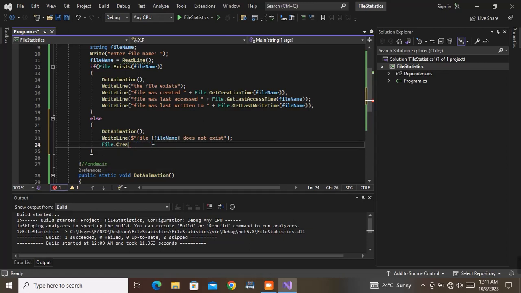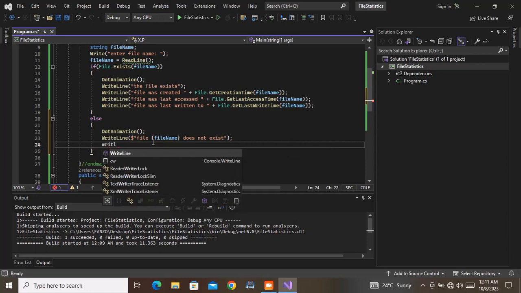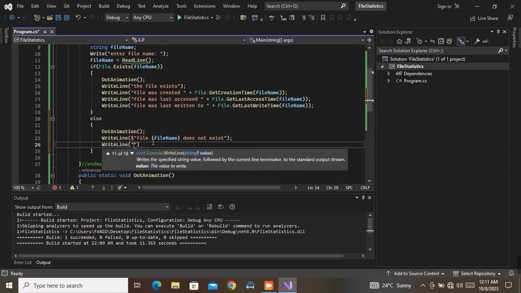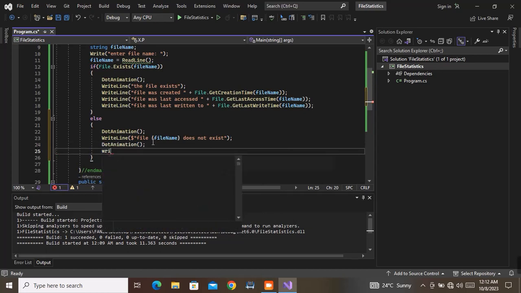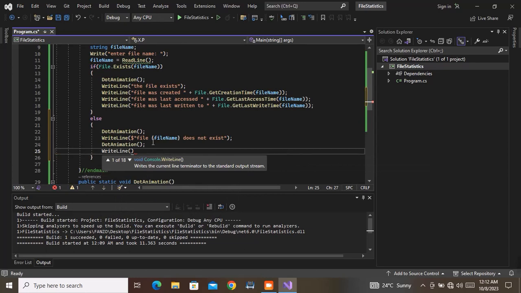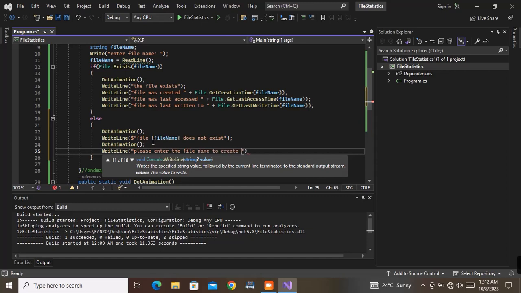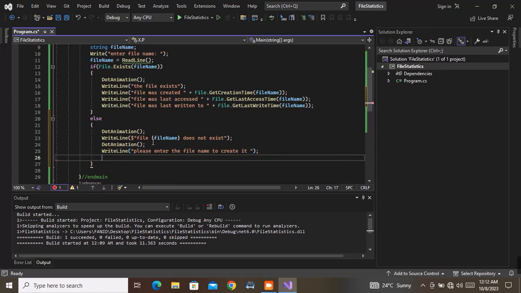In fact, what I can do here is say, let's have a write line that will say file does not exist. That's fine. Let's invoke the dot animation again, and after the dot animation, let's have a write line and just say please enter the file name to create it. Very good. And then I will say file name equals the read line.